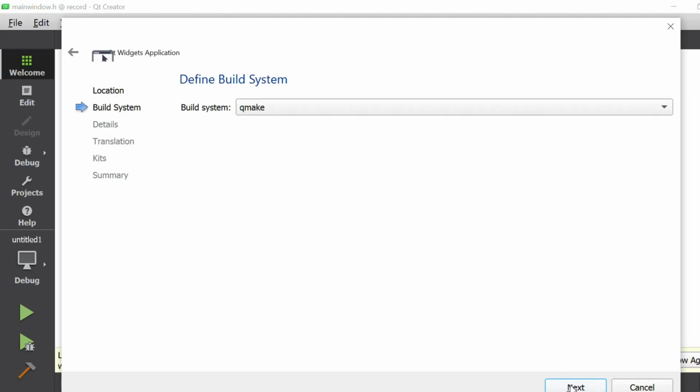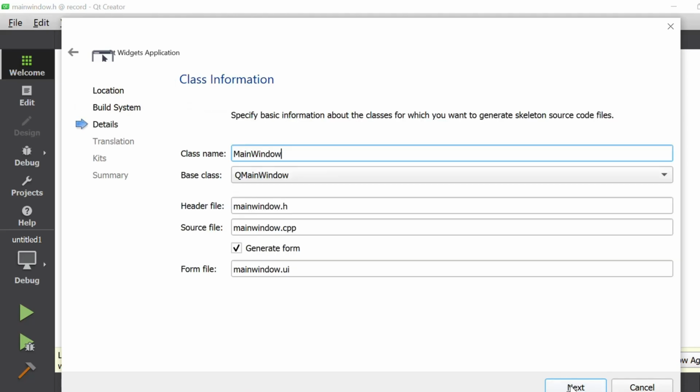And after it I will press the next button again, and here is some information according to your class. This is our class information window. MainWindow is the class name. The base class is QMainWindow, and the header file is mainwindow.h. The source file is mainwindow.cpp, and the form file is mainwindow.ui, I mean user interface.